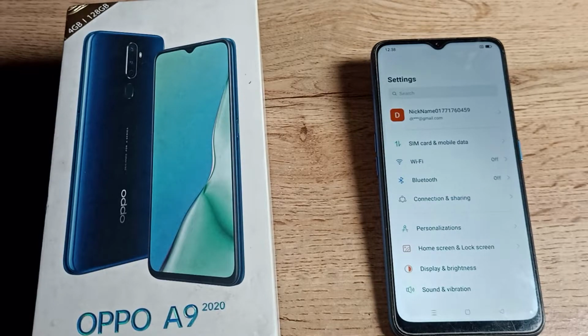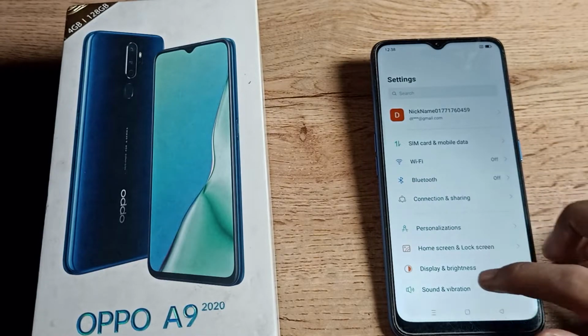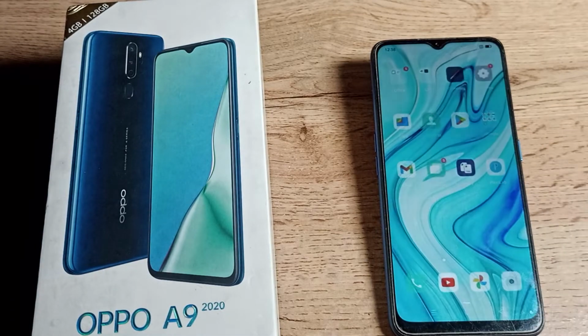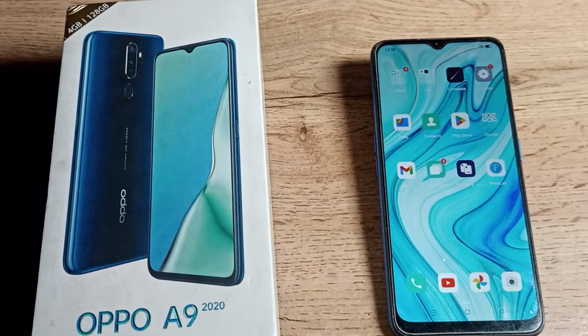Today friends we are going to talk about the eye comfort mode setting. How can we turn it on in our Oppo phone? If you want to turn on your eye comfort mode, how can you turn it on and how can you use your eye comfort mode setting in your Oppo phone? In this video friends I will show you.